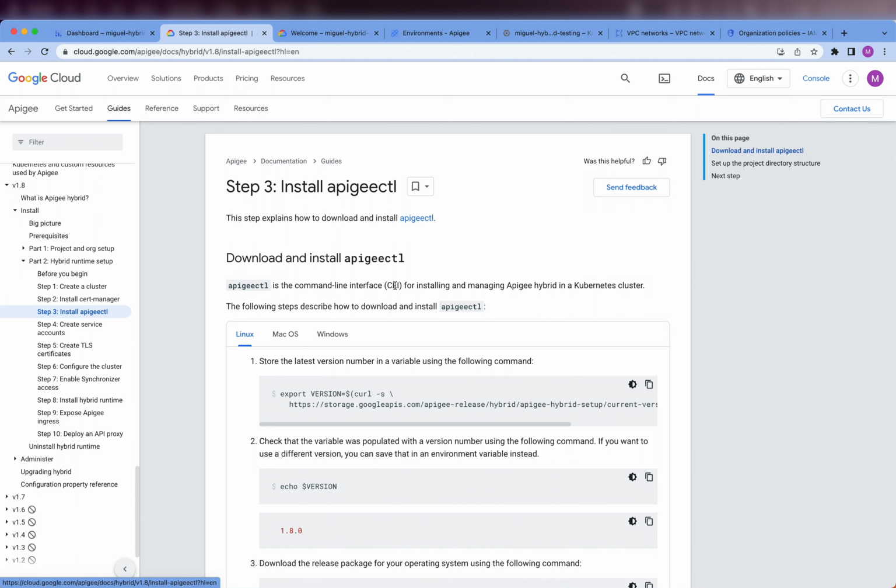All right, so we finally get to the interesting bits, which is the actual Apigee hybrid installation. In this step, we're going to first download the apigeectl tool. This is what we're going to be using to install hybrid, and then we're going to set up a directory structure that we're going to be using to organize all the files necessary for the installation. So let's actually go ahead and do it.